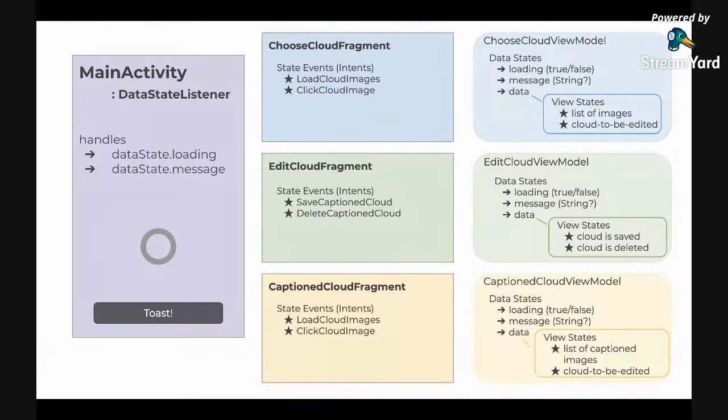The reason why there's a data state wrapping that view state is because we don't only show data. We also sometimes want to show whether something's loading or whether there's a message.